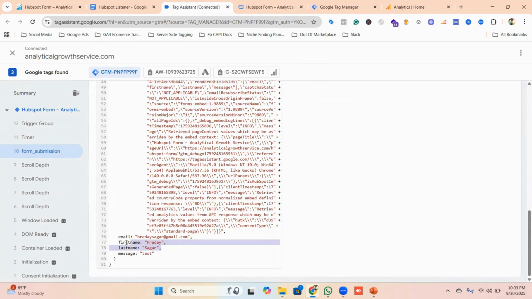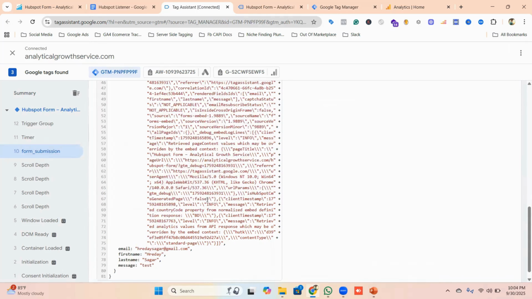Okay, so you can send this for Google Ads enhanced conversion or for increasing the event match quality score. So in a later video, whenever I record a video on Google Ads conversion tracking for HubSpot form, I'll show you how we can take this form field data and use it for the enhanced conversion. Okay, perfect.